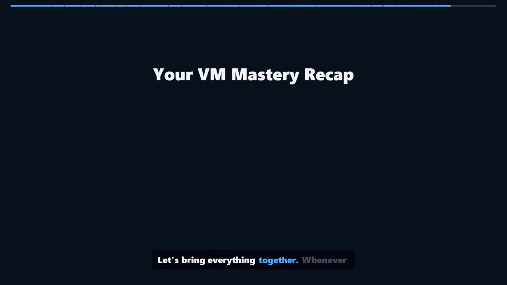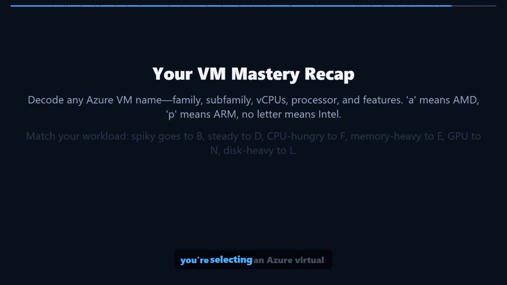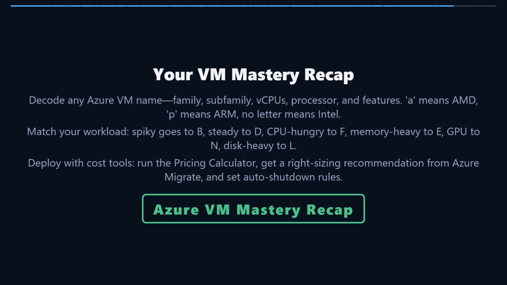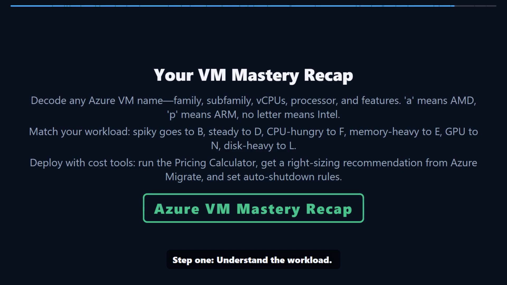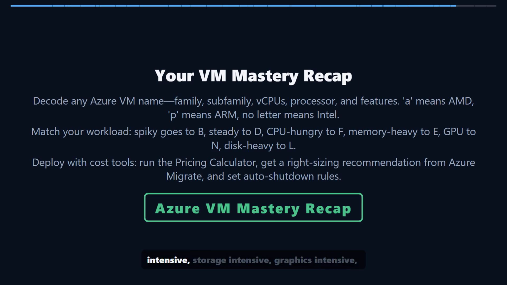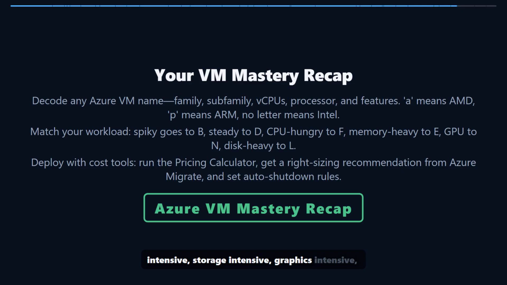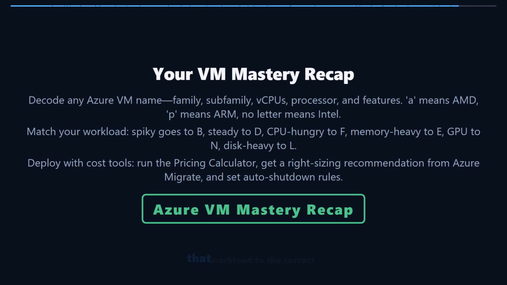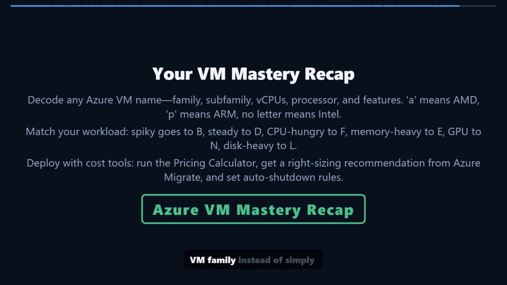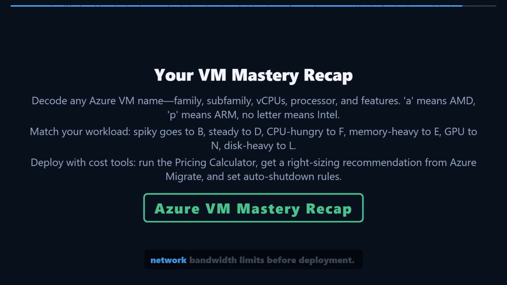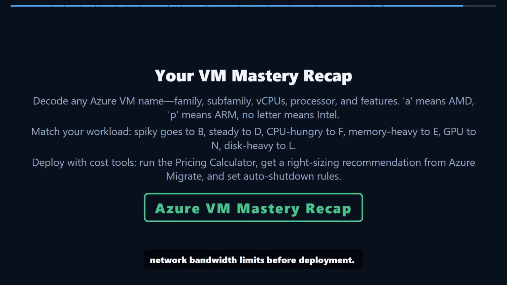Let's bring everything together. Whenever you're selecting an Azure virtual machine, follow the same process. Step 1. Understand the workload. Is it CPU intensive, memory intensive, storage intensive, graphics intensive, or bursty? Step 2. Match that workload to the correct VM family instead of simply choosing more CPUs. Step 3. Verify the storage IOPS and network bandwidth limits before deployment.